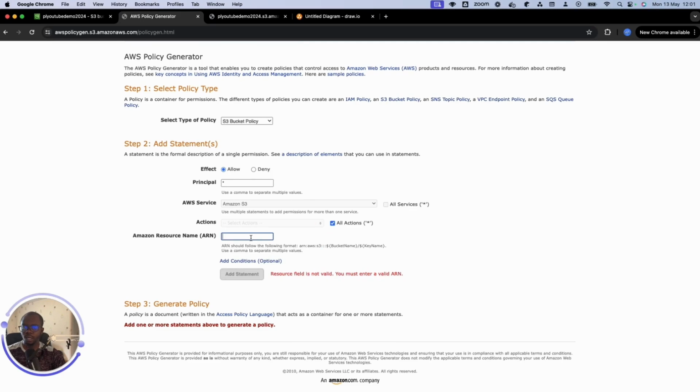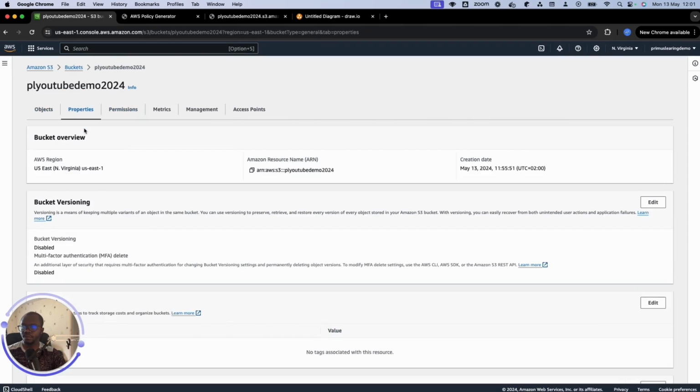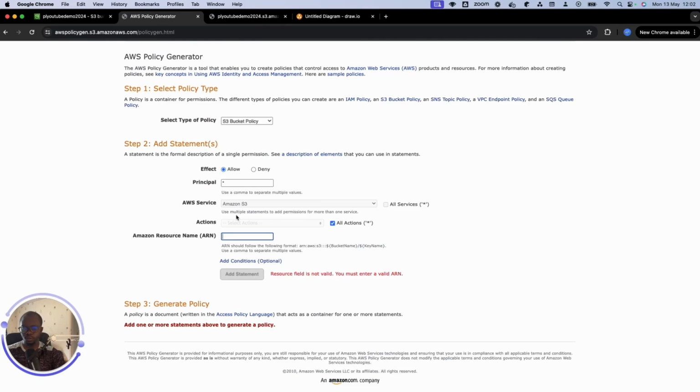Then for the Amazon Resource Name, remember you're inside an S3 bucket. So first let's go to the bucket properties, and here you have the ARN of the bucket. What we really want is to give public access to the objects in this bucket, but this is the Amazon Resource Name of this particular bucket. So if you want to give access to the objects in this bucket, you need to put a slash, and then maybe, for example, an asterisk.